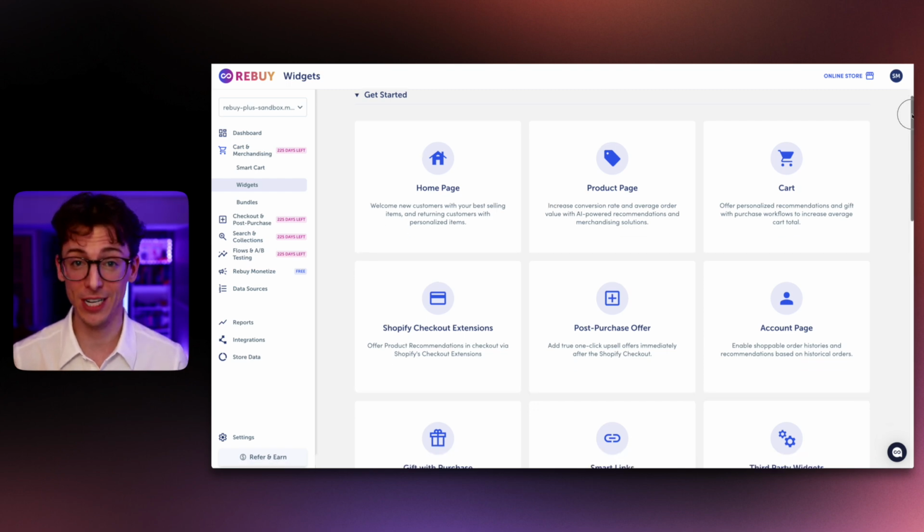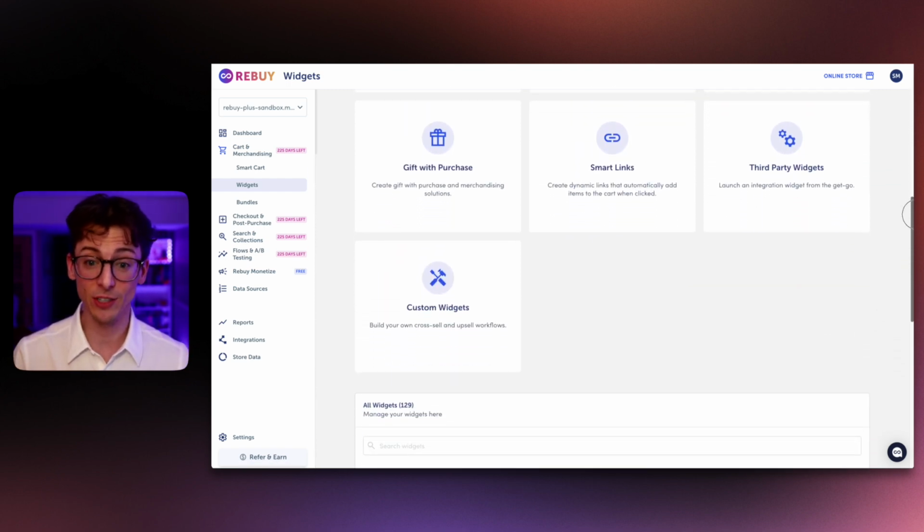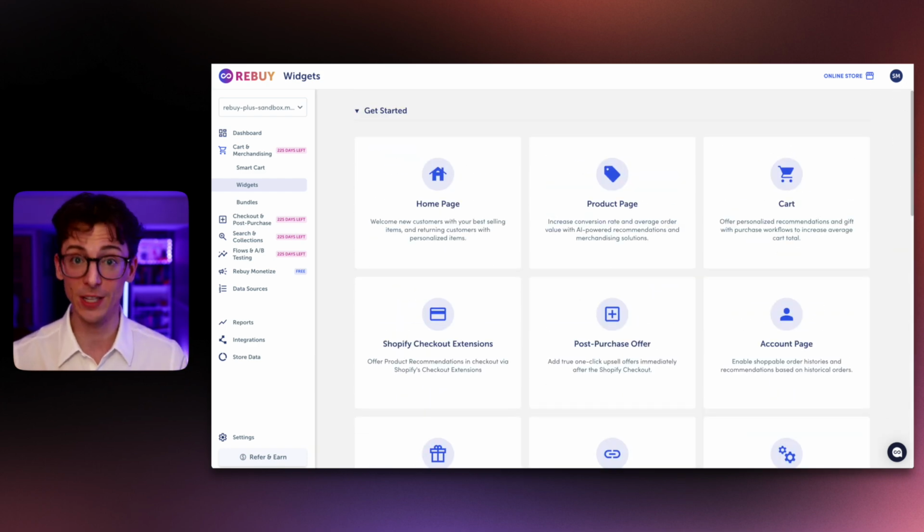Here's a look at some of the different touch points we can add or use merchandising widgets for. And you can see at the very bottom of our screen here, we have a lot of current active widgets on our demo store. But for this video, let's add a widget to our product page.